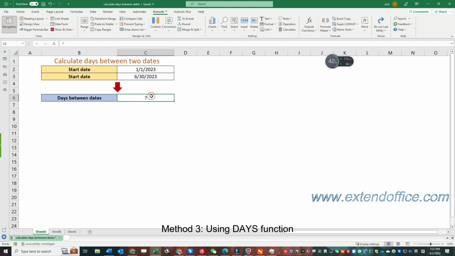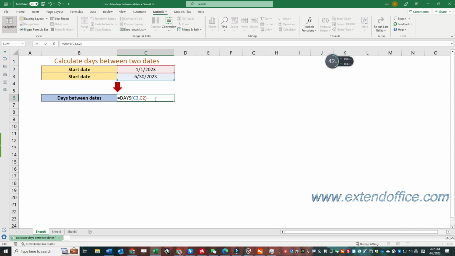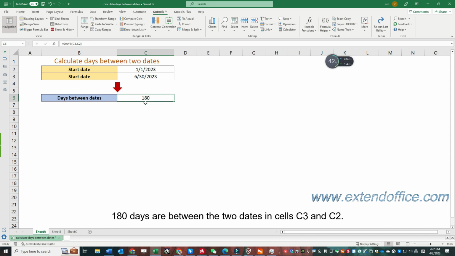Method 3. Using Days function. In cell C6, apply the following formula, then press the Enter button to get the result. 180 days are between the two dates in cells C3 and C2.